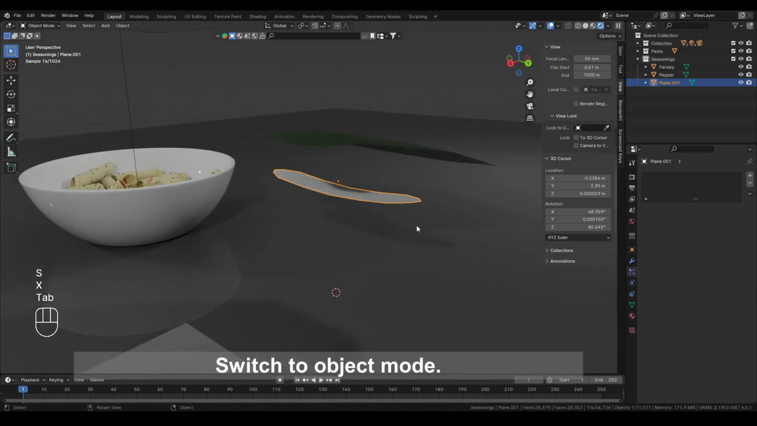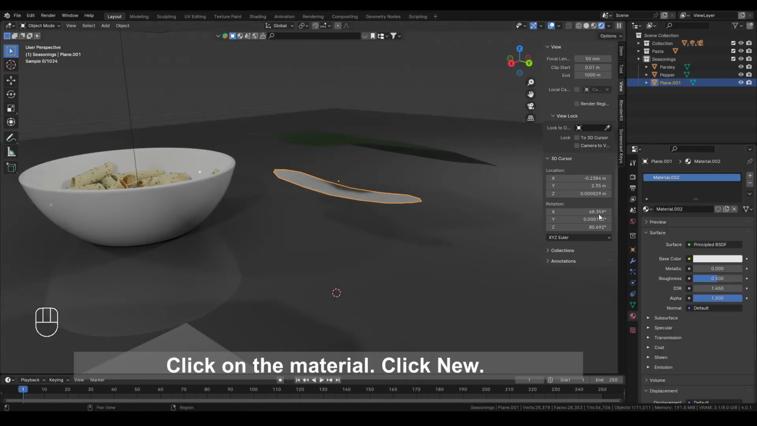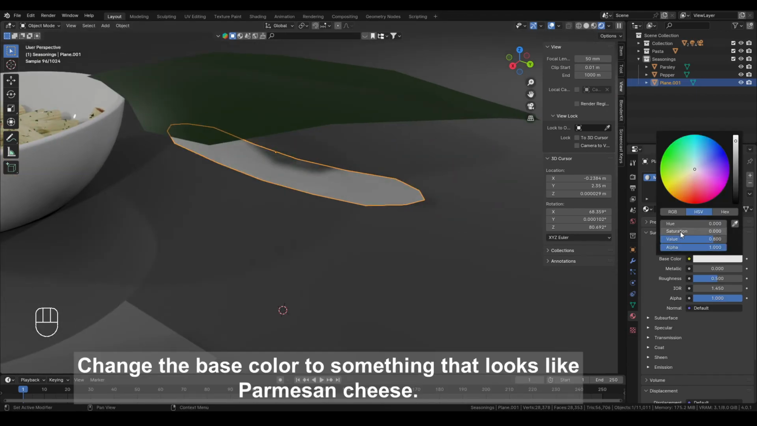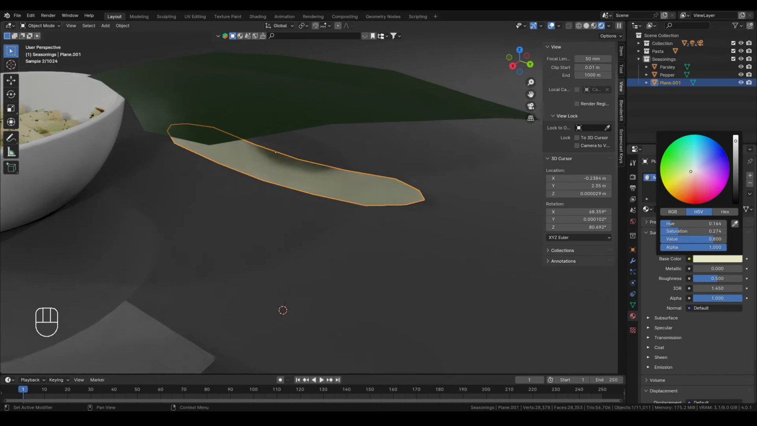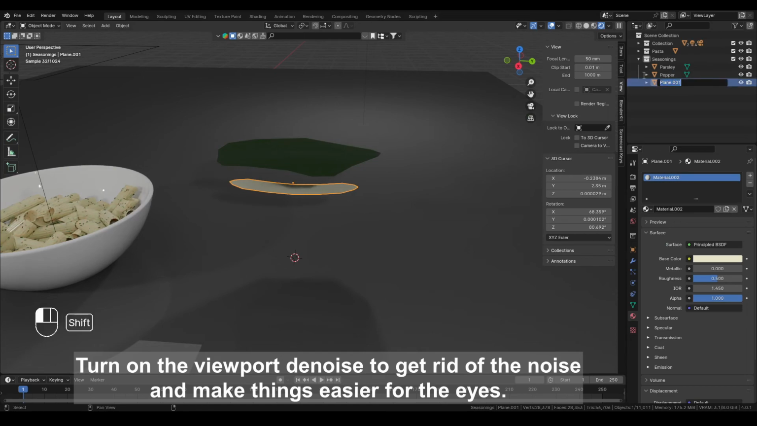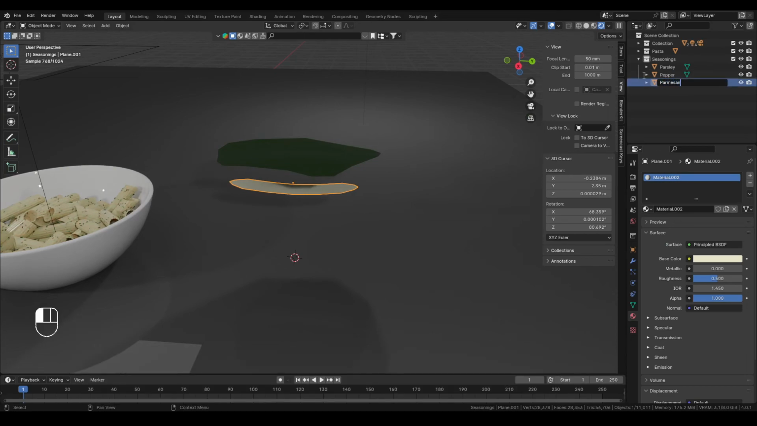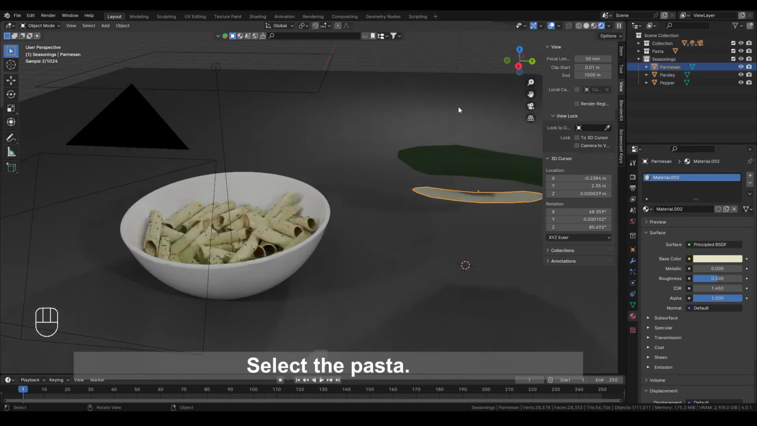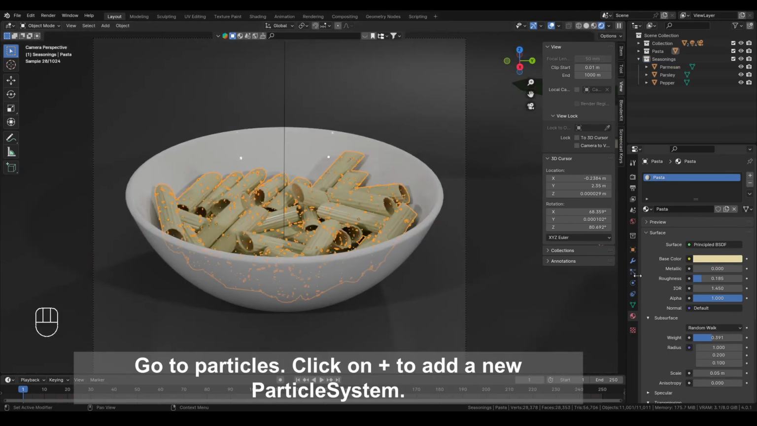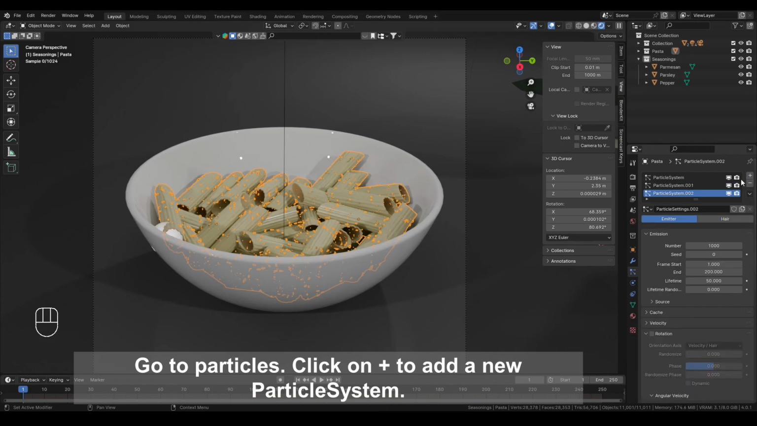Switch to object mode. Click on the material, click New. Change the base color to something that looks like Parmesan cheese. Rename the object and material to Parmesan. Select the pasta. Go to Particles. Click on plus to add a new particle system.